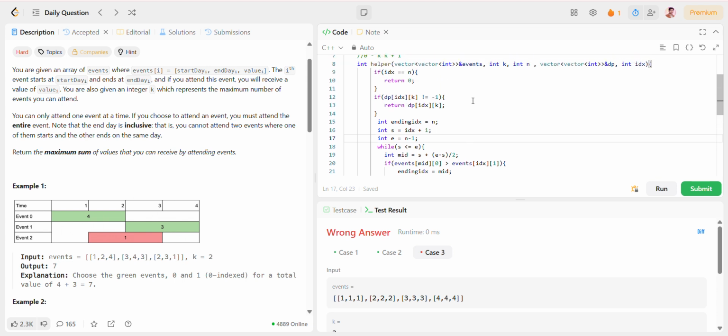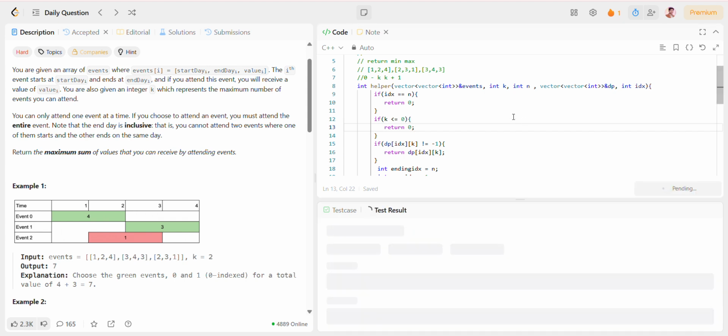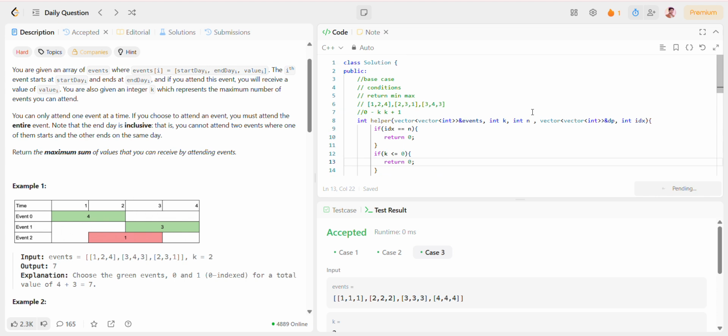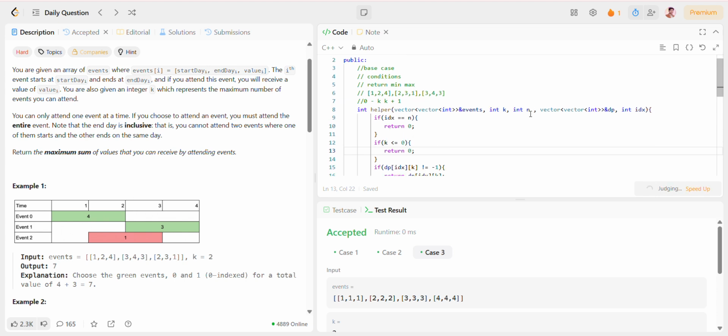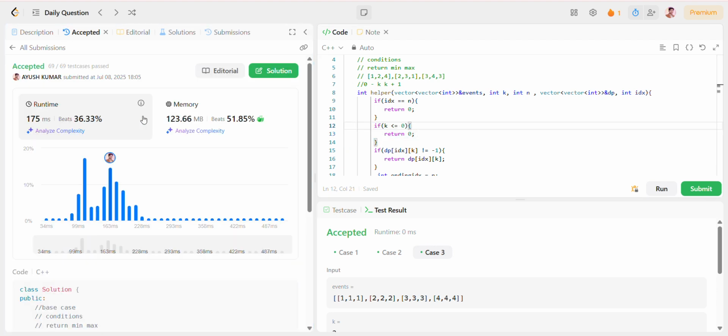Actually, one more thing I think we have forgotten in the base case. If k has become 0, then we should not take this, we should already return 0. I think we forgot to mention that base case here. Yeah, now it's coming all right. That was the base case which we had forgotten. We have to take only k elements, so if k is already 0, then we should not take. Now you can see that it is accepted.